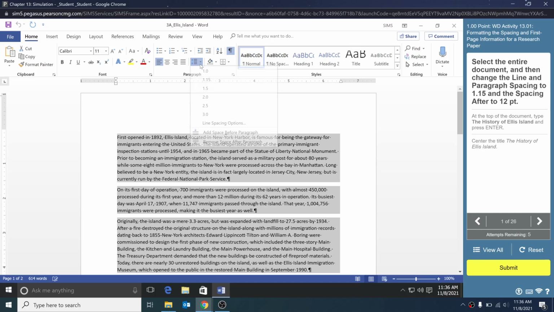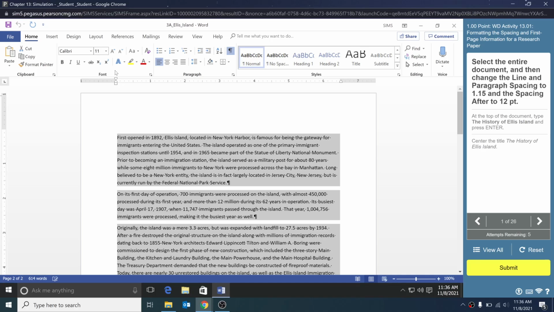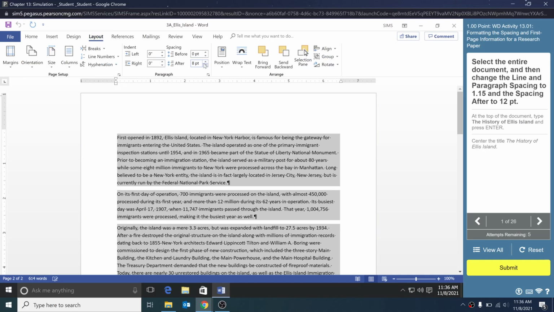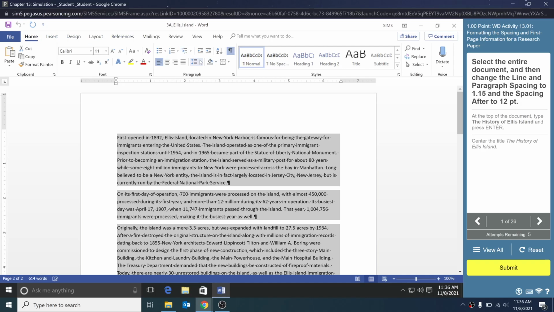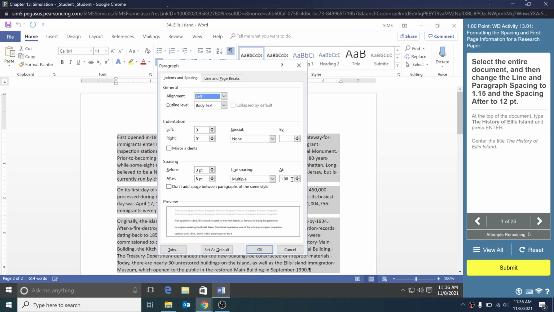12. So we could come in here and we could select 1.15. That is acceptable. And then we can come out over here to layout and we can change the after to 12 there. Or you could come into here and say line spacing options and do them both at the same time. So we can say our spacing should be 1.15 and our after should be 12. Either way, it will accept.